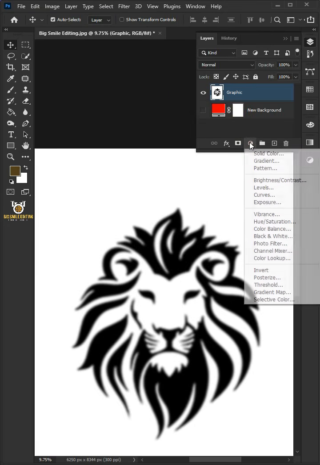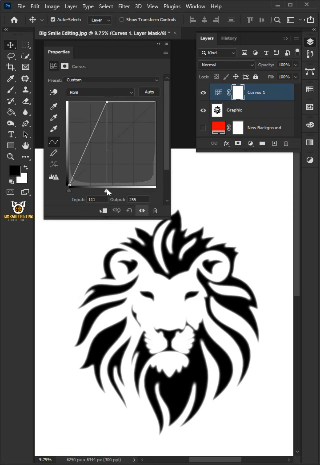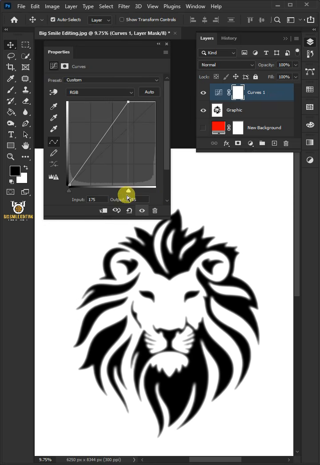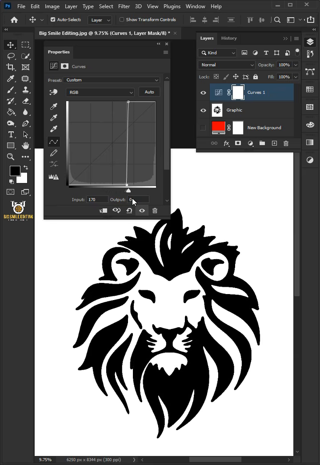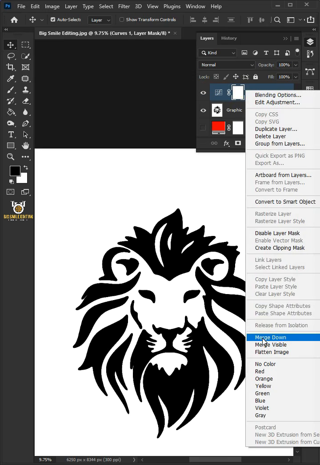Click on the adjustment layer icon, then create a new curves. Now, click and drag this point like this to the left. And bring this point to the right. Once you're satisfied, close Properties panel. Right-click on the top layer and merge down.